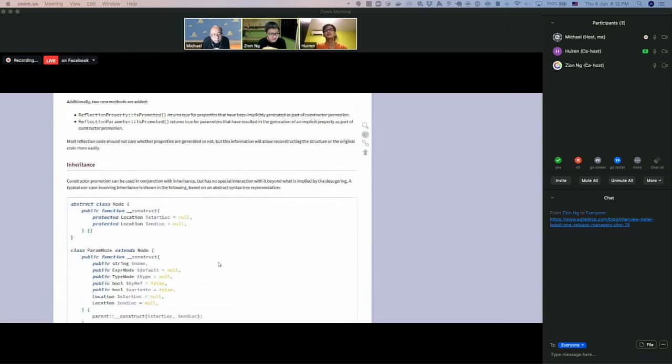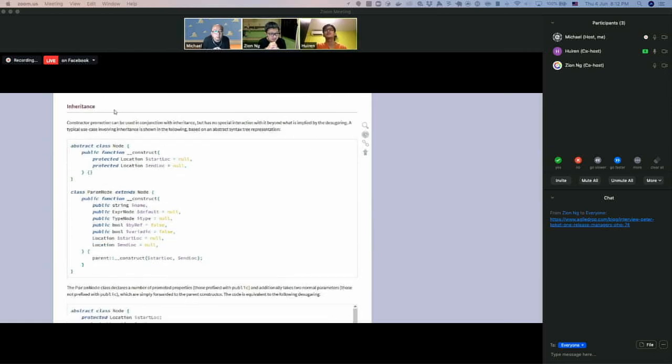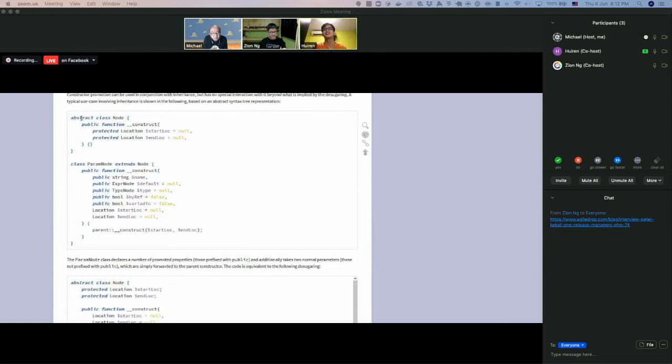Okay. Inheritance. Constructor promotion can be used in conjunction with inheritance, but has no special interaction with it beyond what is implied by the desugaring. The typical use case involving inheritance is shown in the following, based on an abstract syntax tree representation. Okay, let's see. Abstract class Node. Construct, start location, end location.